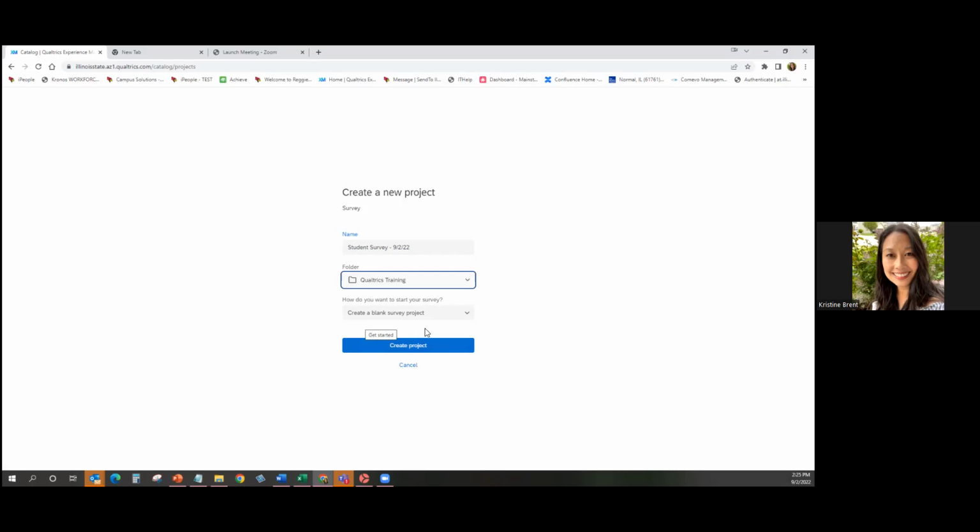So I can make a survey entirely from scratch, but if I click on this drop-down menu, we have a couple more options available to us. Directly below Create a Blank Survey Project is Import a QSF file. If you ever find yourself exporting a Qualtrics survey and housing it on your laptop or your computer, you can re-import it back into Qualtrics using this option.